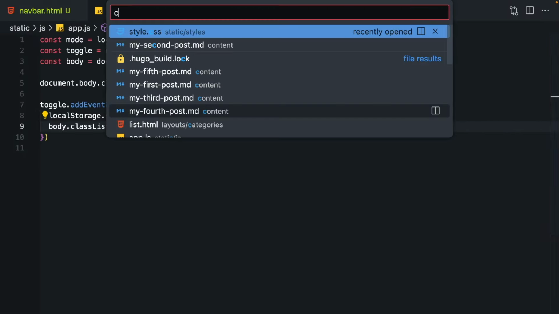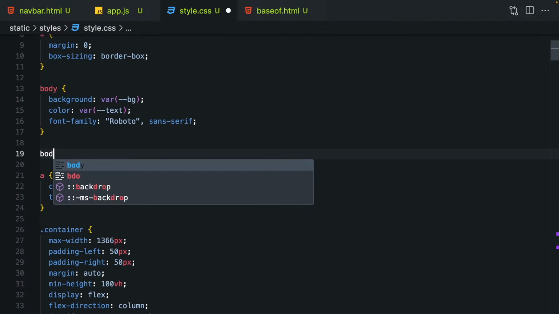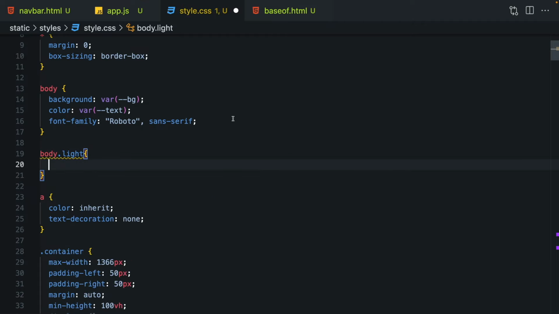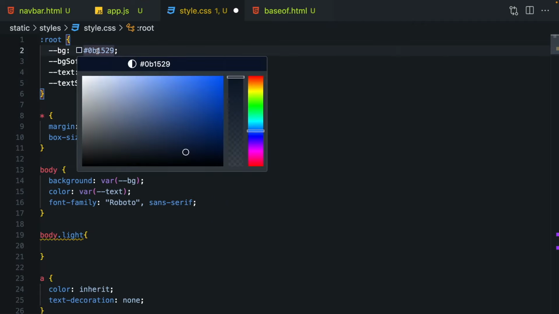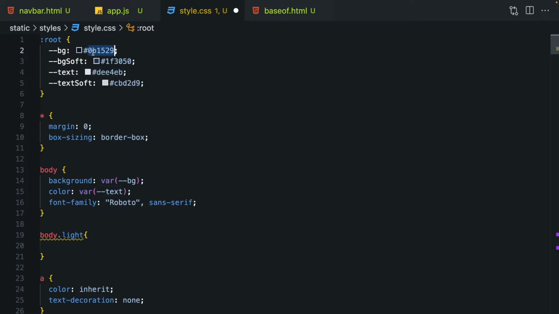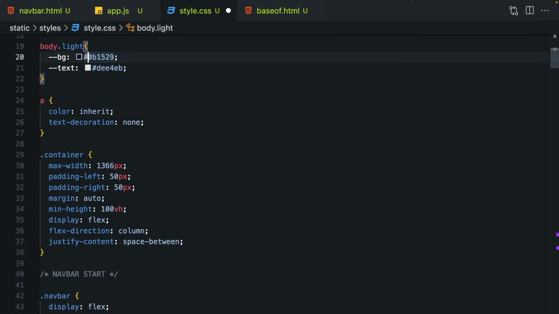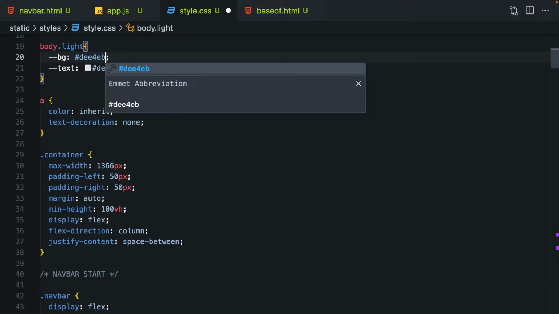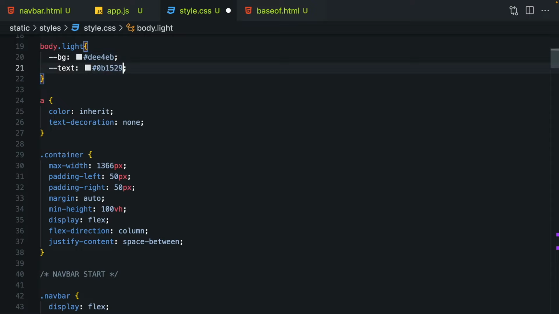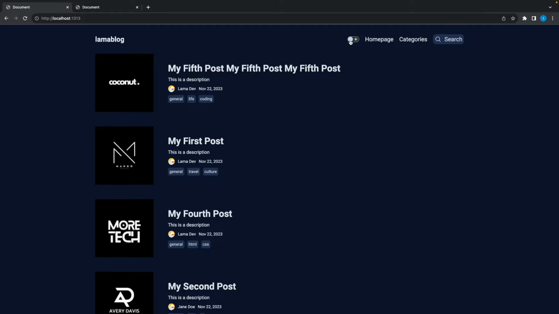Let's open up CSS. And I will say if body is light, background color will be this color, and this text color will be this dark color. So let's change them. It's gonna be here, and this is gonna be here. As you can see, it's white. When I click, it's dark.